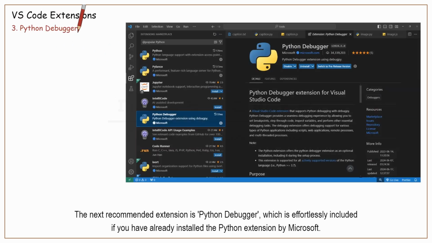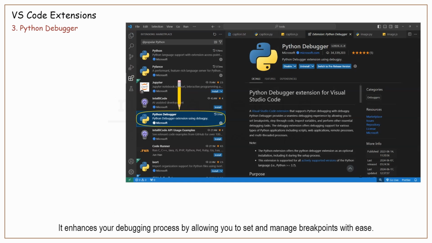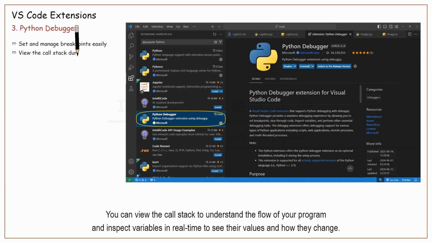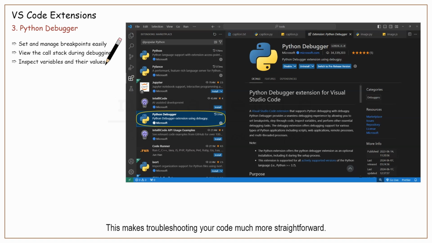The next recommended extension is Python Debugger, which is effortlessly included if you have already installed the Python extension by Microsoft. It enhances your debugging process by allowing you to set and manage breakpoints with ease. You can view the call stack to understand the flow of your program and inspect variables in real time to see their values and how they change. This makes troubleshooting your code much more straightforward.